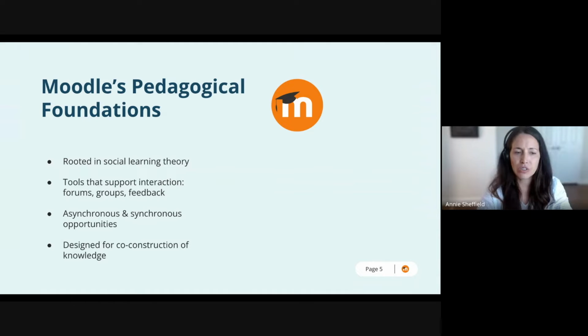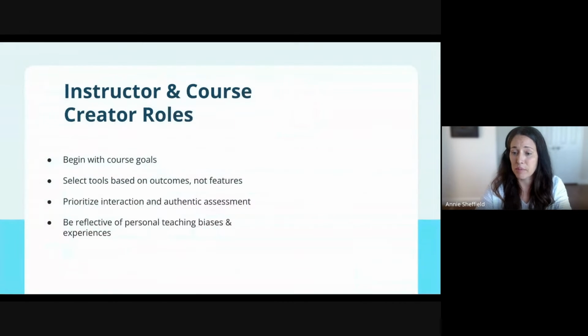Let's take a closer look at how the course creator can help bring each of these concepts into Moodle and into an online learning environment, like what the learner and the instructor's role look like in a social constructive learning environment.